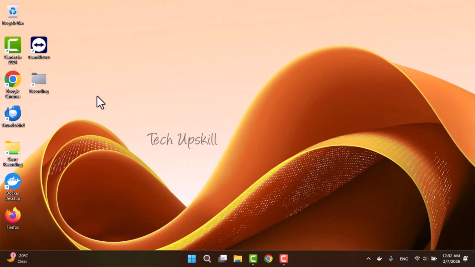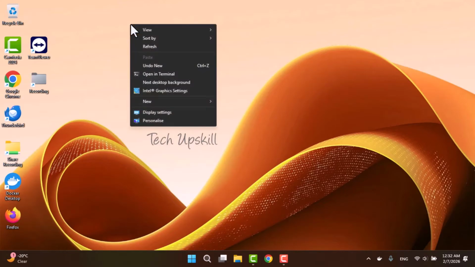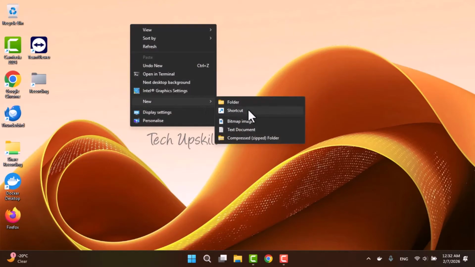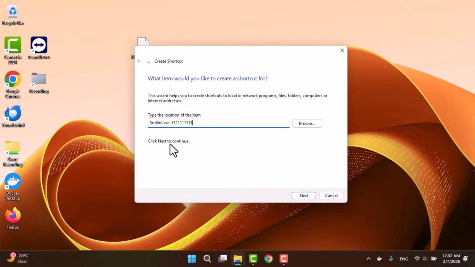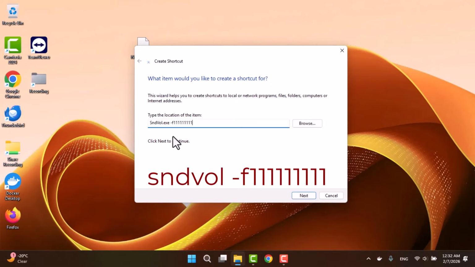First, navigate to your desktop. Perform a right-click on your mouse to bring up the drop-down menu. From there, click on New, and then choose the option that says Shortcut. In the Create Shortcut window, you will need to enter a specific command.